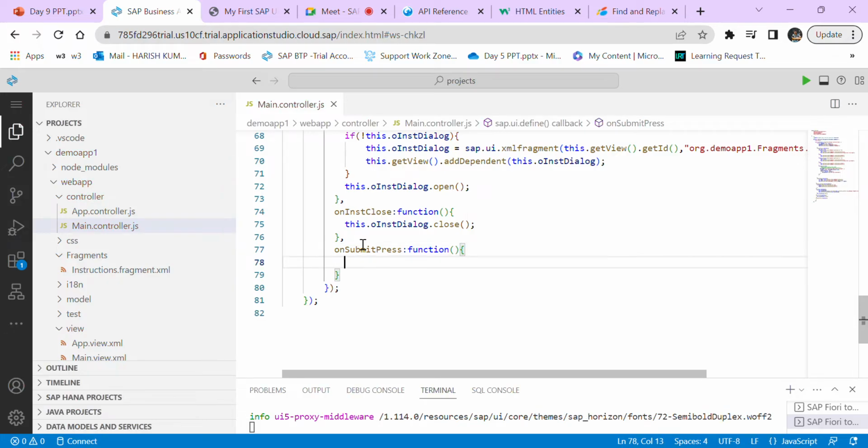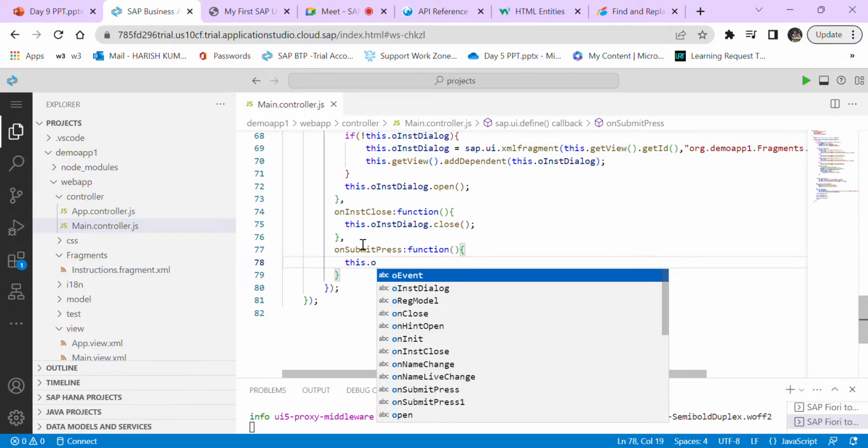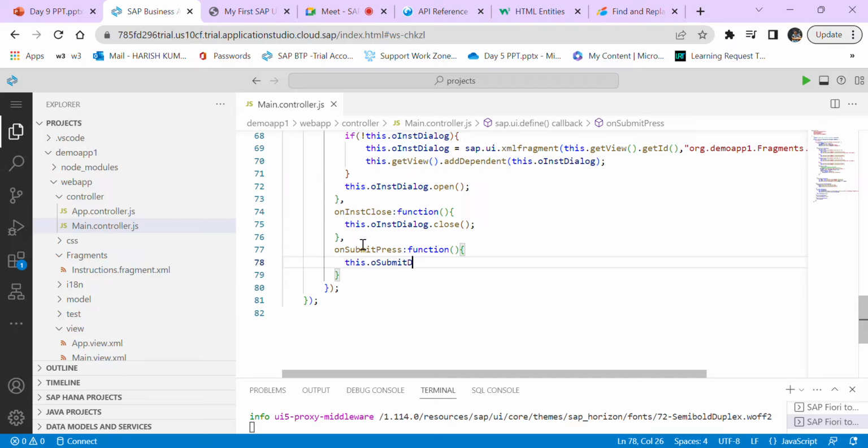In this function, when the user opens this, we are asking him to put remarks. Then he'll put the remarks, and then he'll submit. So now we need to initialize a variable, so we are using this.oSubmitDialog. We are again opening a dialog called submit. See here, we are directly creating the dialog in the function itself.